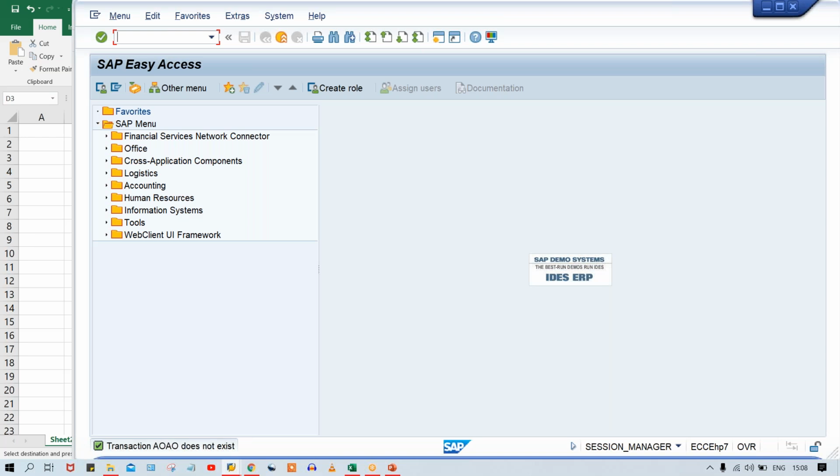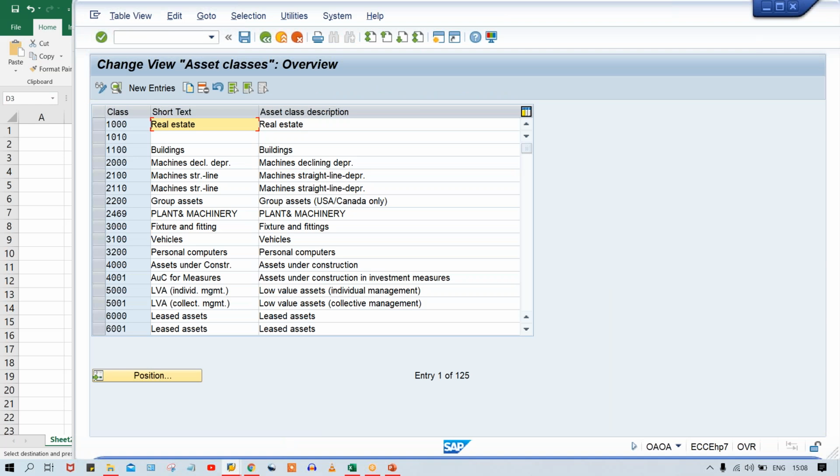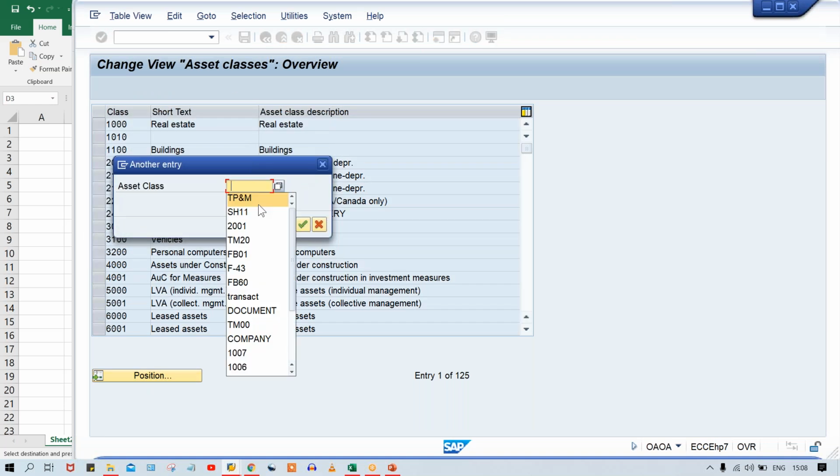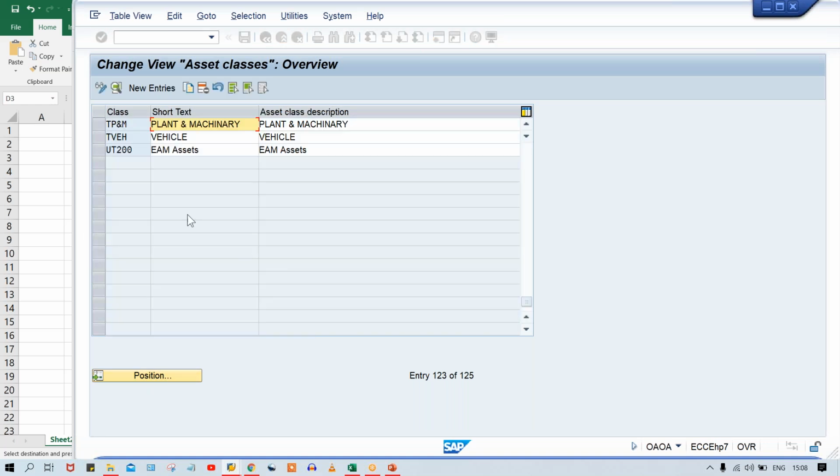Is this the correct one? No. OA. Let me see. Yes. Okay. Look at here, guys. So, transaction code. Anyway, very unique transaction code.